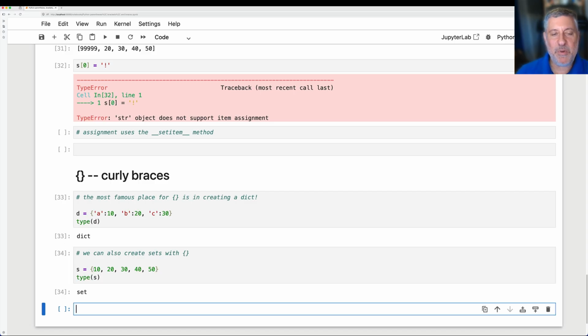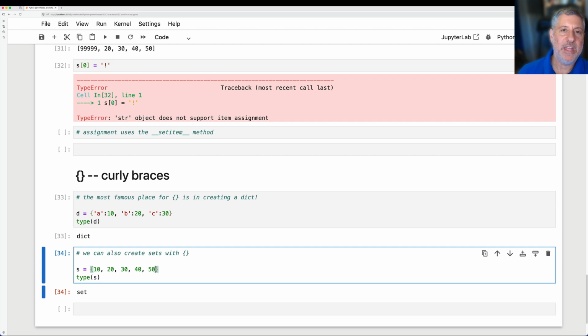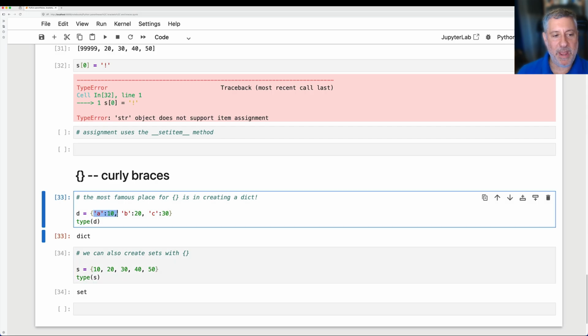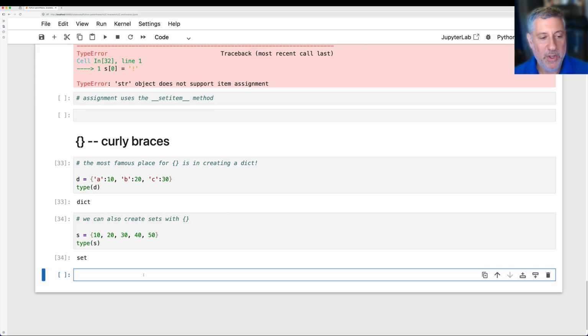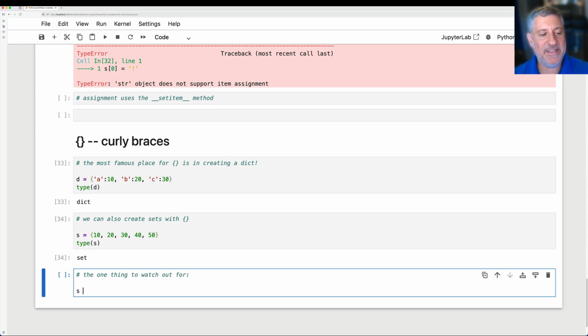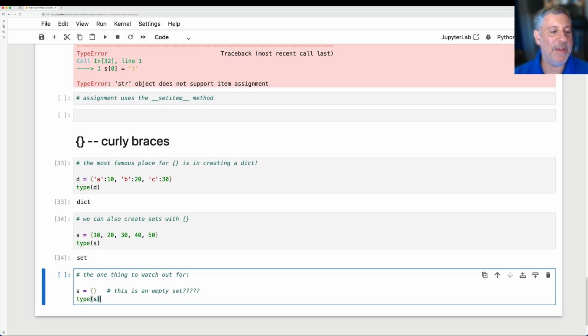Look, in a set, we only have individual elements, so they are separated with commas. A dictionary, however, has key-value pairs, and each pair is separated by commas. So you can't just say a, you can't just say 20, but you can say a and 10, b and 20, c and 30, those pairs. The one thing to watch out for is if I say s equals empty curly braces, this is an empty set. Or is it? No, actually, it's an empty dictionary.